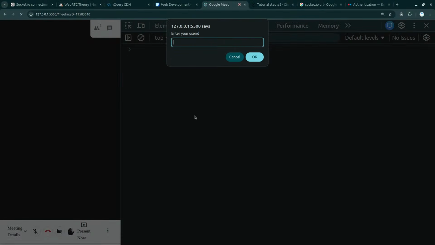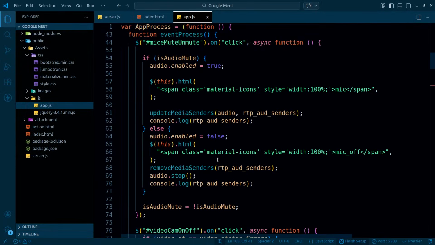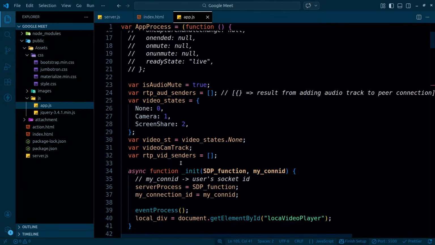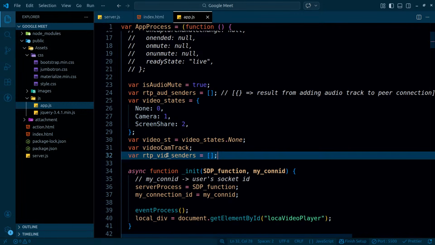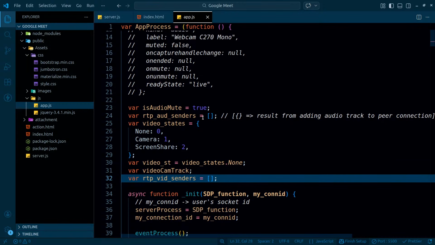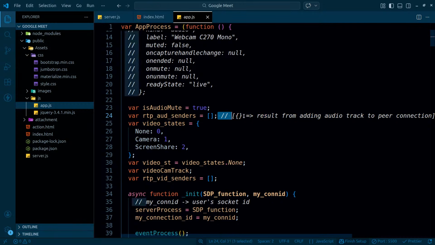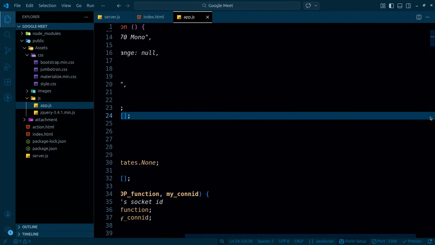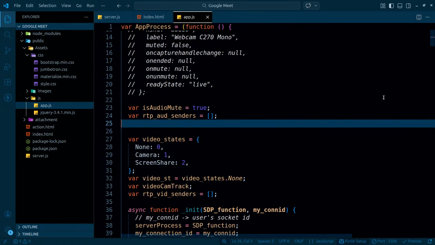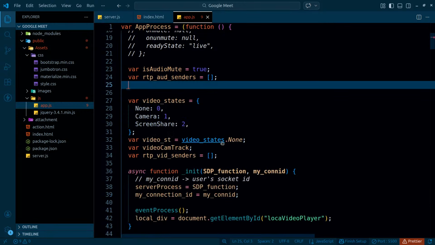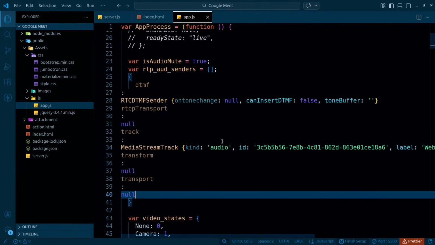That simply means I can go here at the top. Here we are. I can come here and RTP video senders. I'm not talking about the video senders, rather mainly I'm worried about the audio senders. So these are gonna be the audio senders, and when it comes to the value they have, they are this. I know it's too much. Just like this, the value is actually gonna be here.